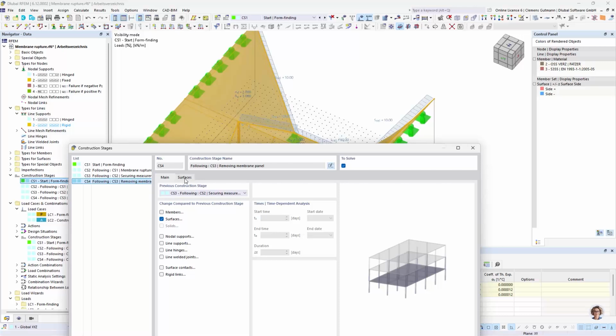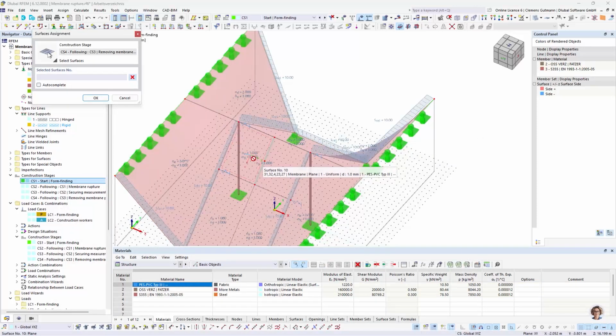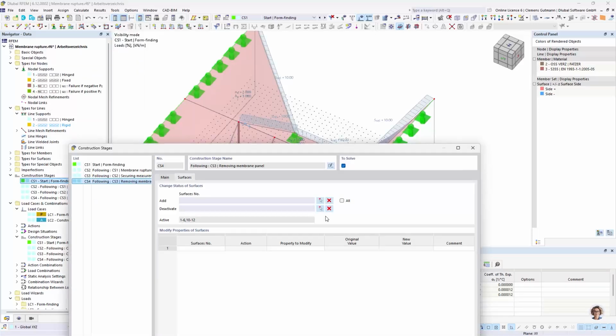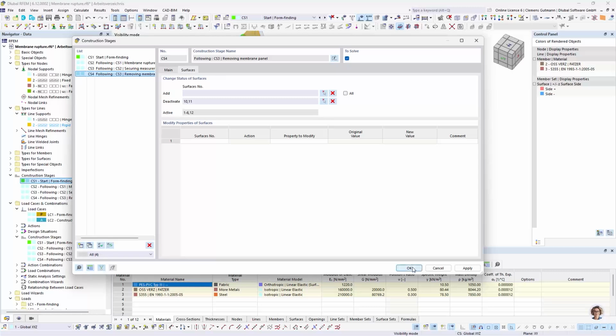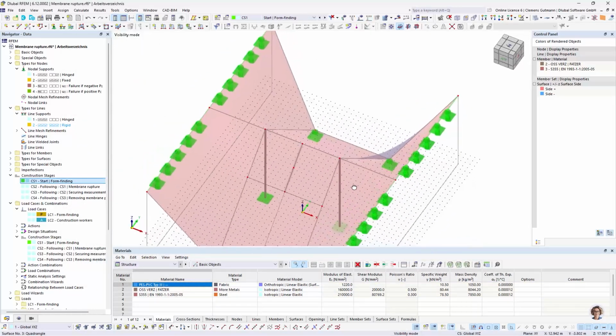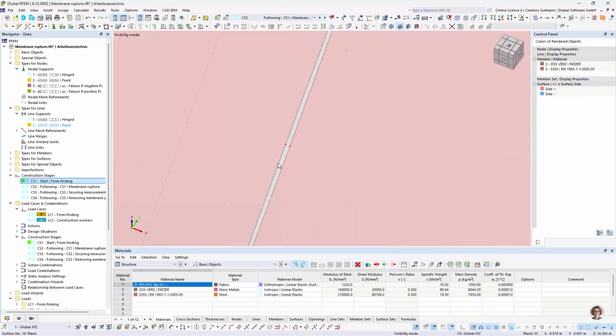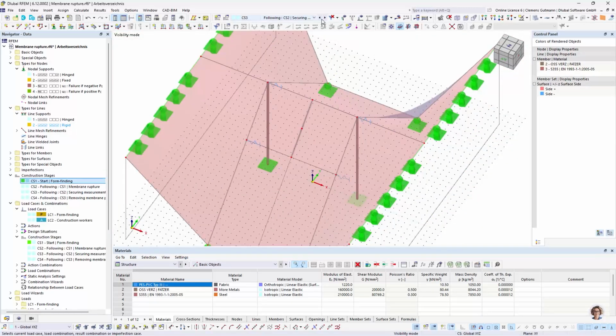And then we want to remove some more of the membrane. Deactivate them. Okay. And now it's done. So let's take a look. In the beginning, we have all of the objects. Then the surface here is removed. Then the nodal supports appear, and then this membrane is removed.